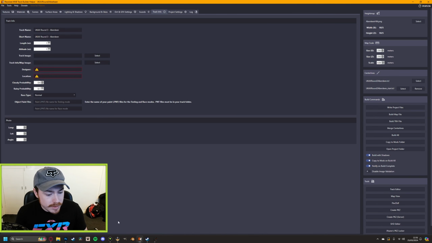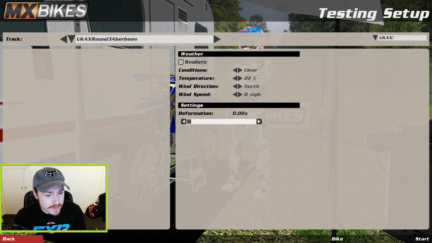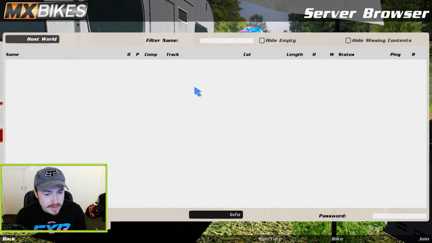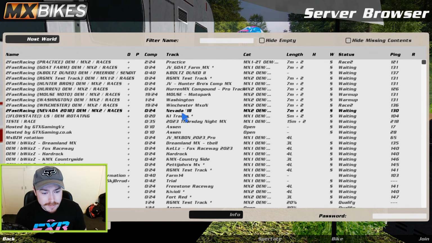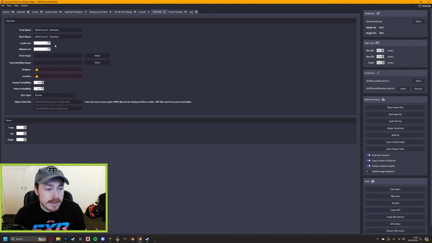I cannot remember with 100% certainty where the short name appears. I don't know if it's when you're selecting a setup in game or if it's what appears here, for example, in the server list. Whichever way it is, I usually leave it exactly the same from the normal name to the short name.